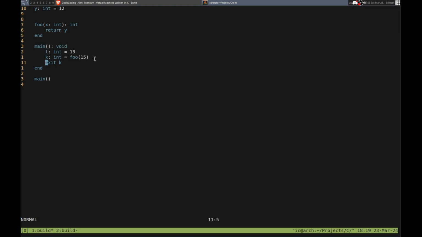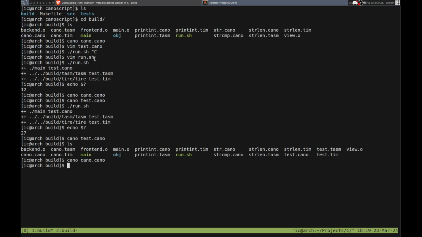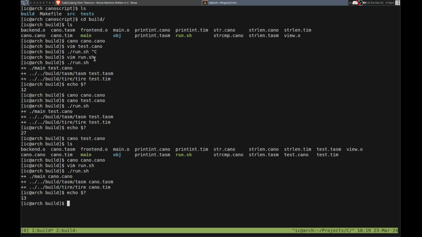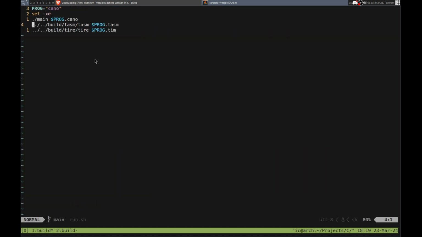Oh yeah, because right now this is not working. If you look at this, right, if we exit with k, we'd expect it to be the result of this, which should be 12. But it is not going to be that, it's going to be 13. So if I run it, yeah, it's 13, as you can see. Whoops.